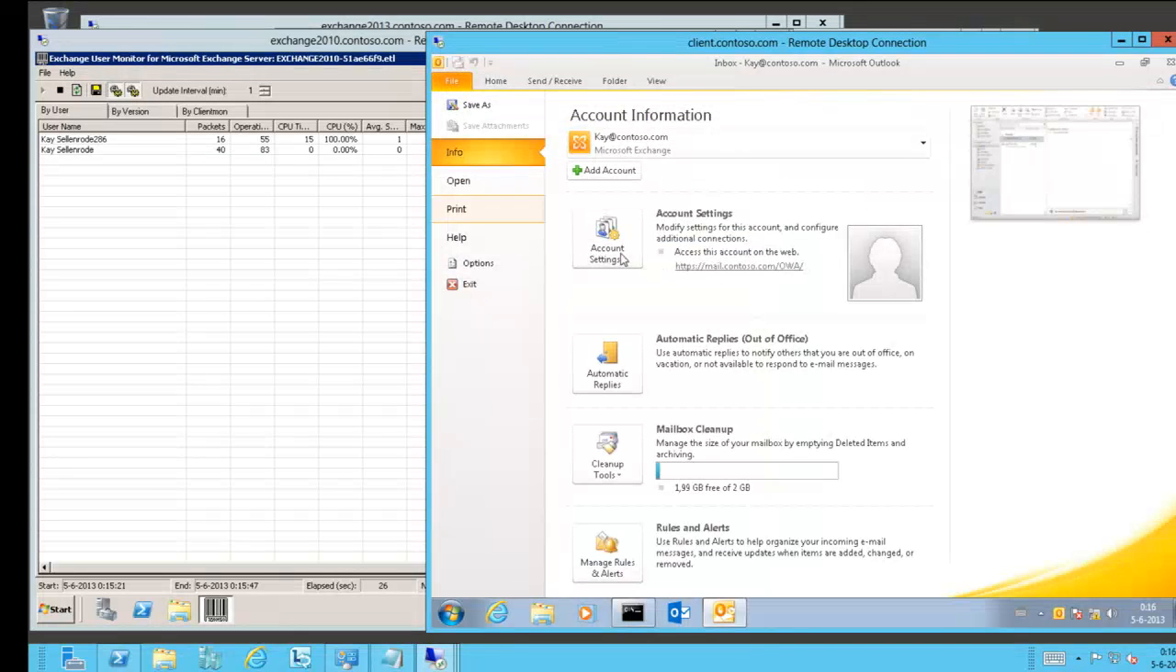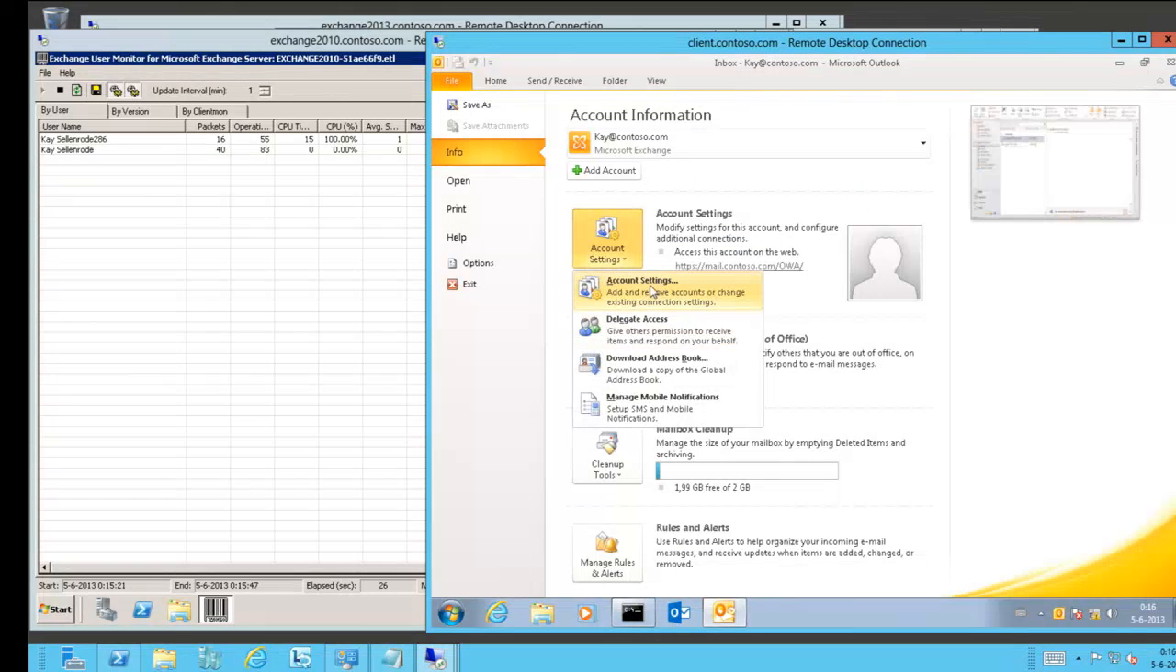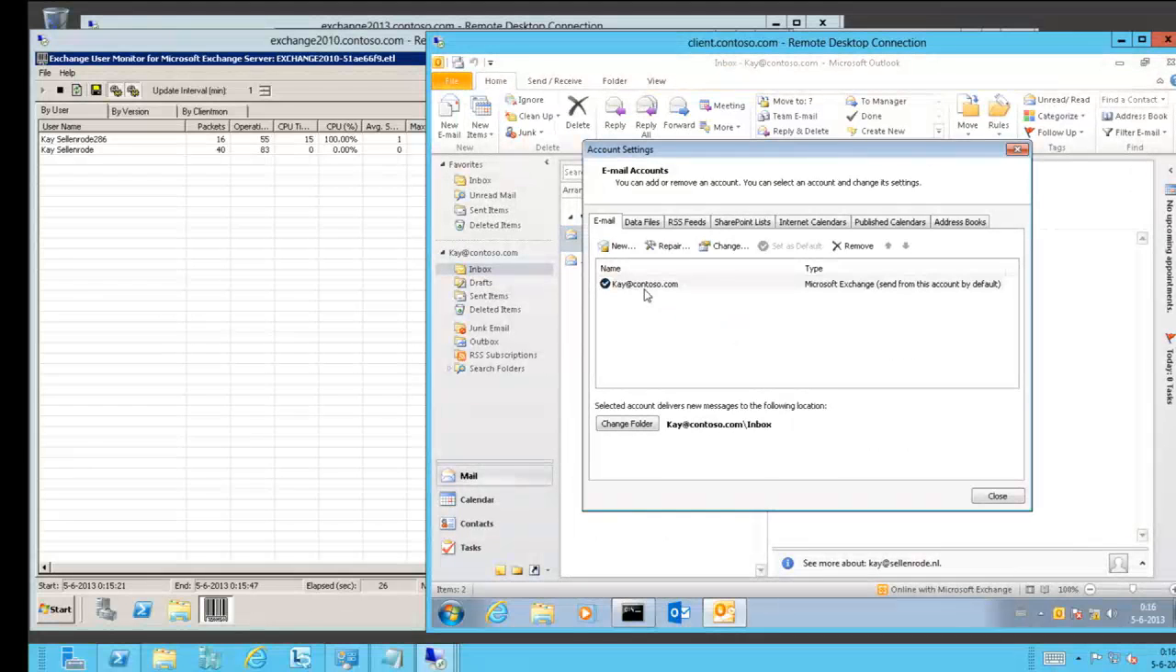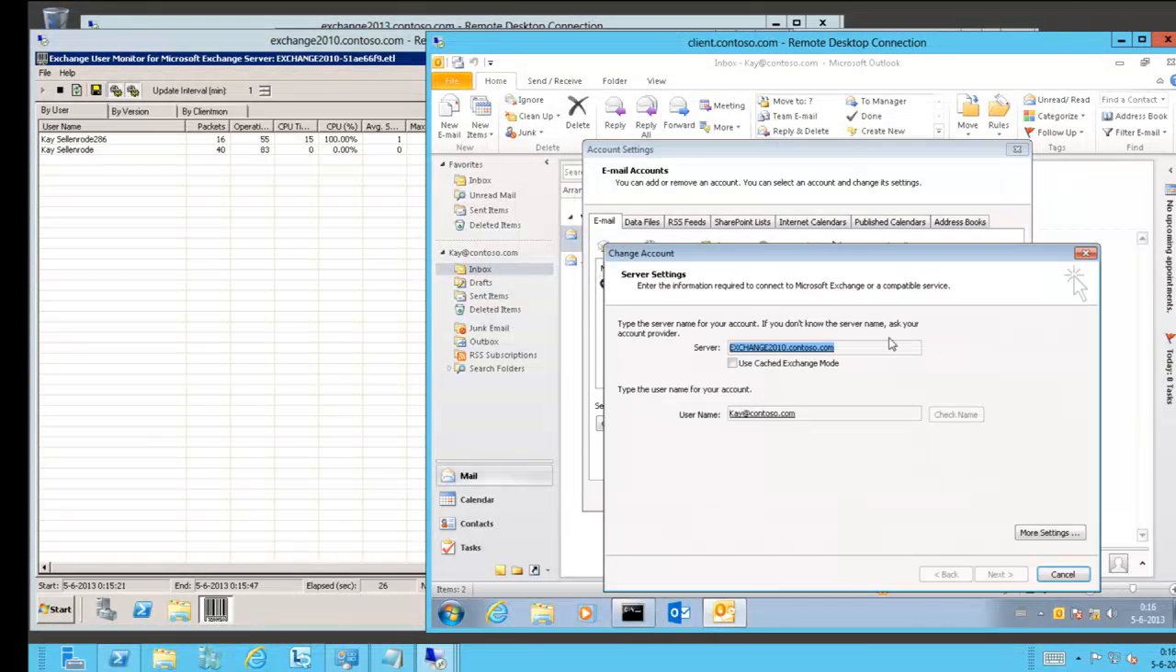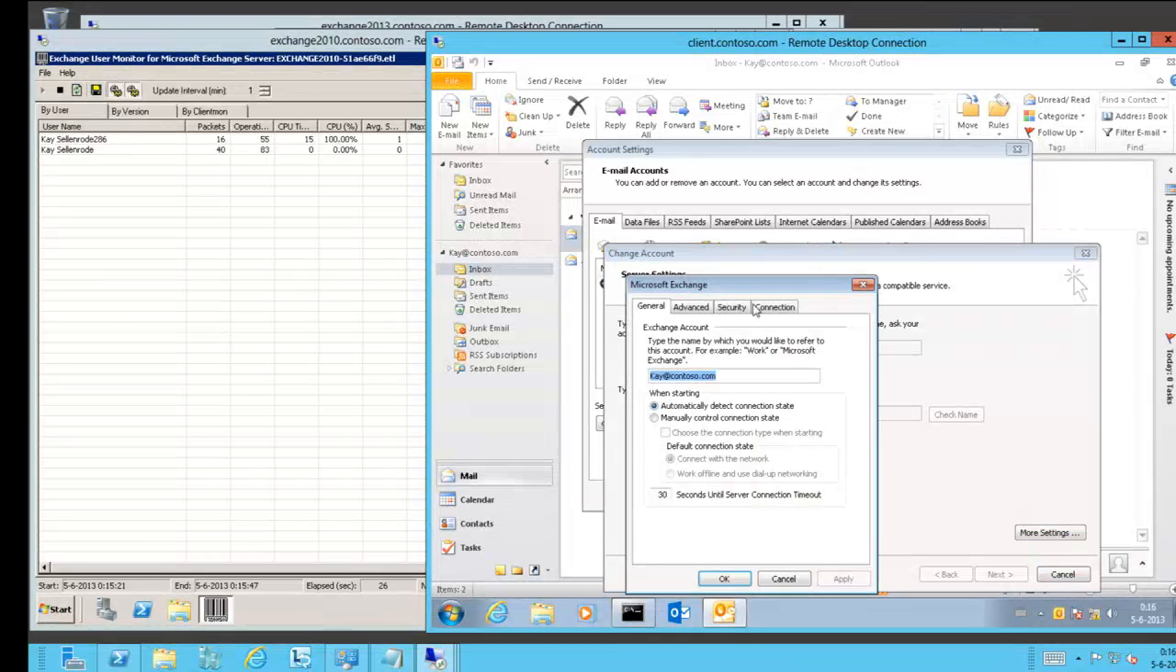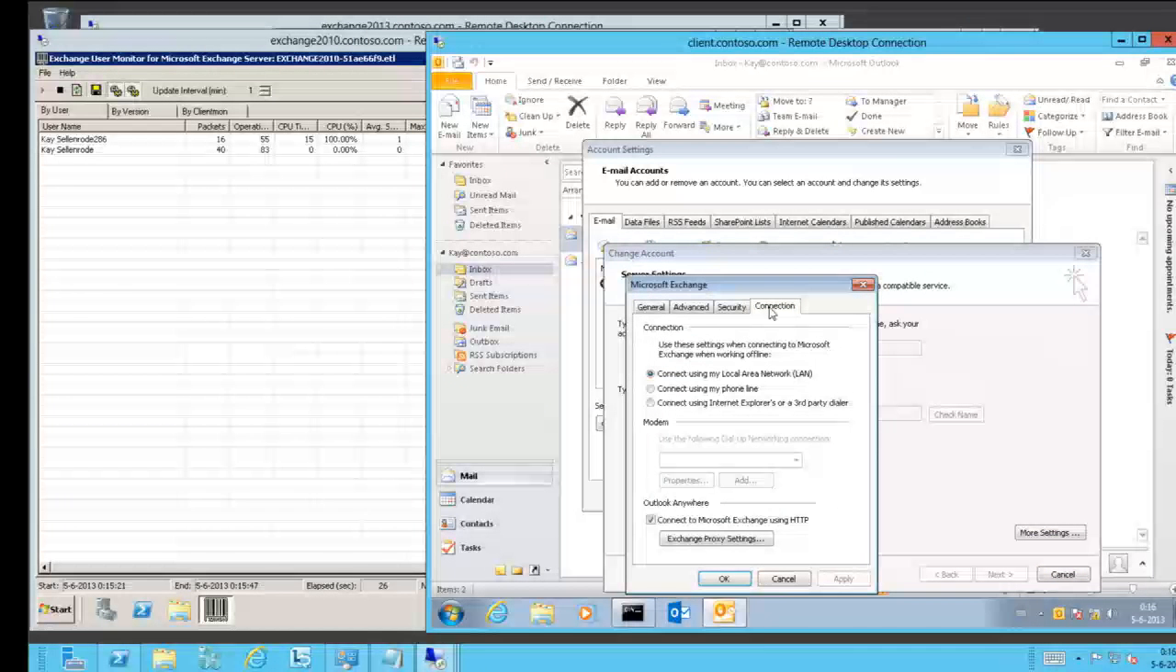So to switch over to full Outlook Anywhere connectivity, internal and external, I'm going to change the setting of my profile. And do note that I'm doing it manually now, but you can force this using group policy, as well as using a setting on your Exchange server. So you don't need to do this manually with all your clients.